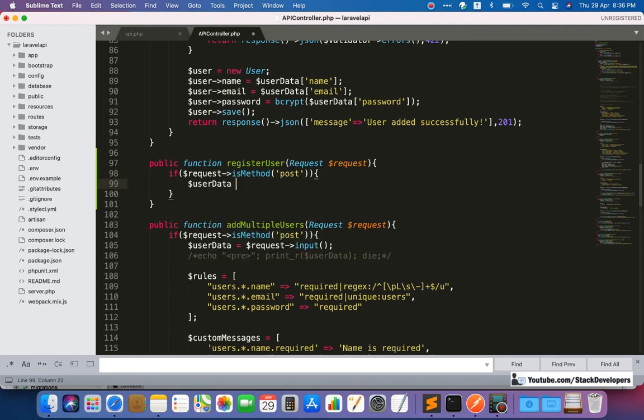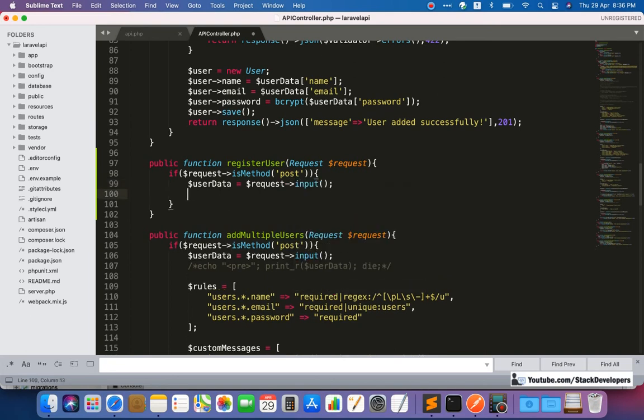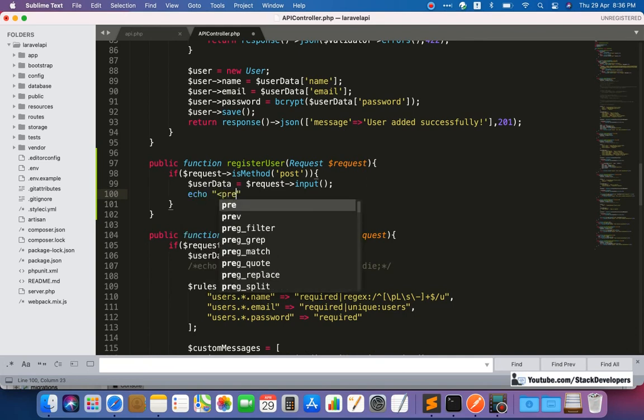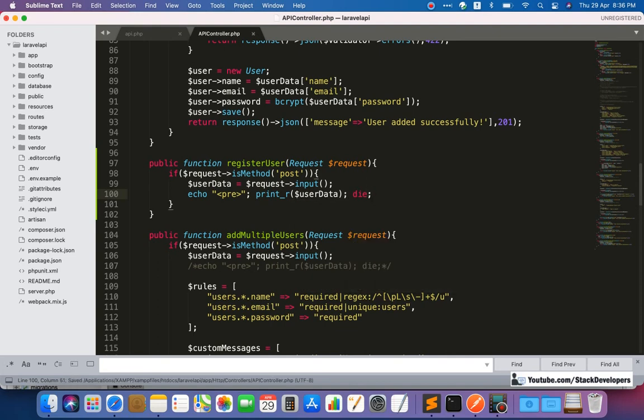$user data, $request, and then input. Okay, so we will get the data here. First of all, we will check that the data is coming here. $user data. Okay, so I am going to check here.